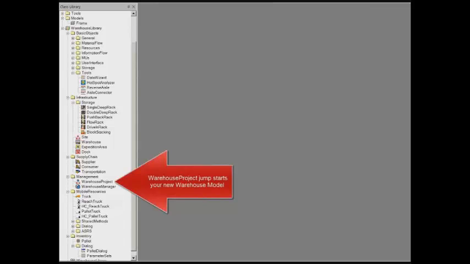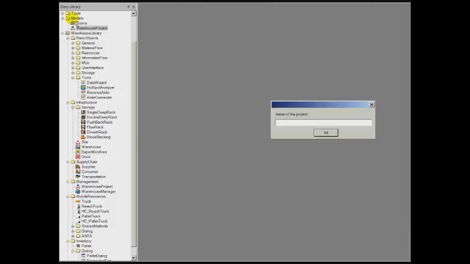Warehouse Project provides the top-level frame or window for your project. It also provides a jump start to your project by automatically creating a few items. The first step is to create a duplicate of this object and put it into a folder like the Models folder. To do that, you just hold the Control key down and drag the object to the Models folder.